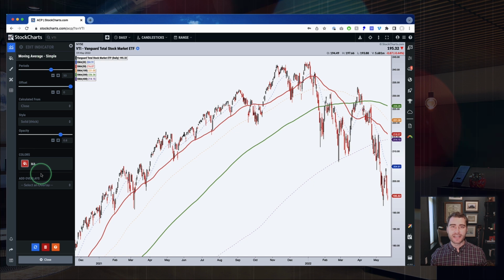So the Edit Indicator menu for a moving average here in ACP looks something like this. Again, all these options are available in SharpCharts as well, so just keep that in mind. Now we've obviously got our top configuration, things like our period, what period we want the moving average to be. In this case, we're looking at a 50 period simple moving average. We can also offset those in a couple of different ways, and we can choose what that moving average is calculated from. But specifically, what we're reviewing here today are some of the style options.